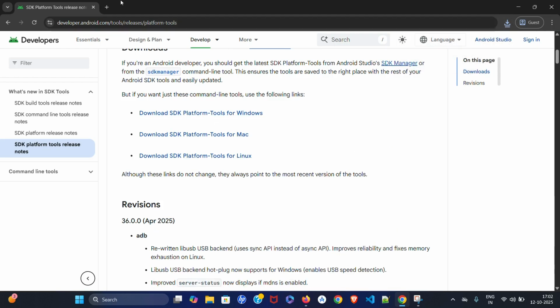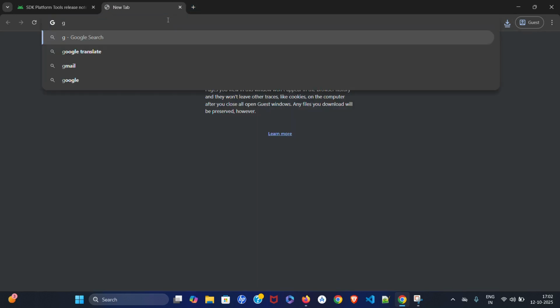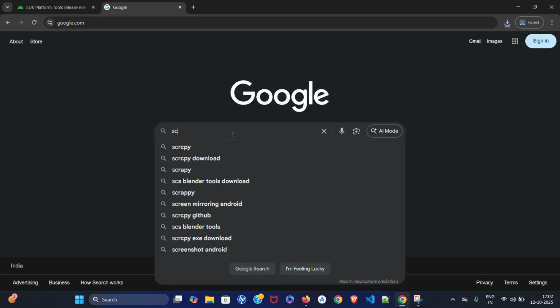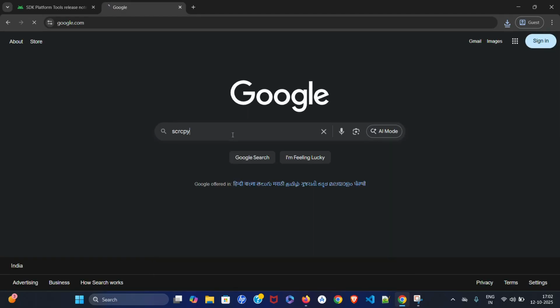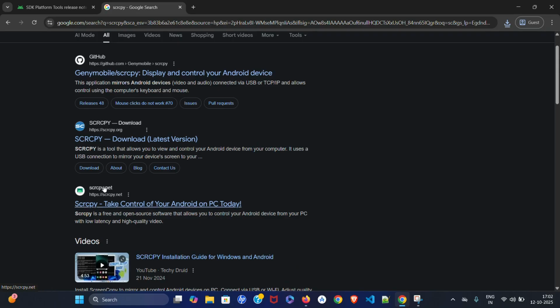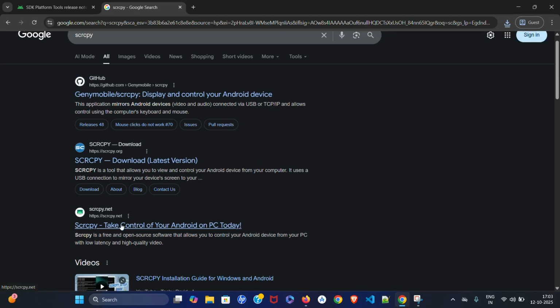You have to download one more file, scrcpy. I'll open Google again. Here you search scrcpy. You just have to search scrcpy and click here. You can click download from any of the links. I will download from this, scrcpy.net.